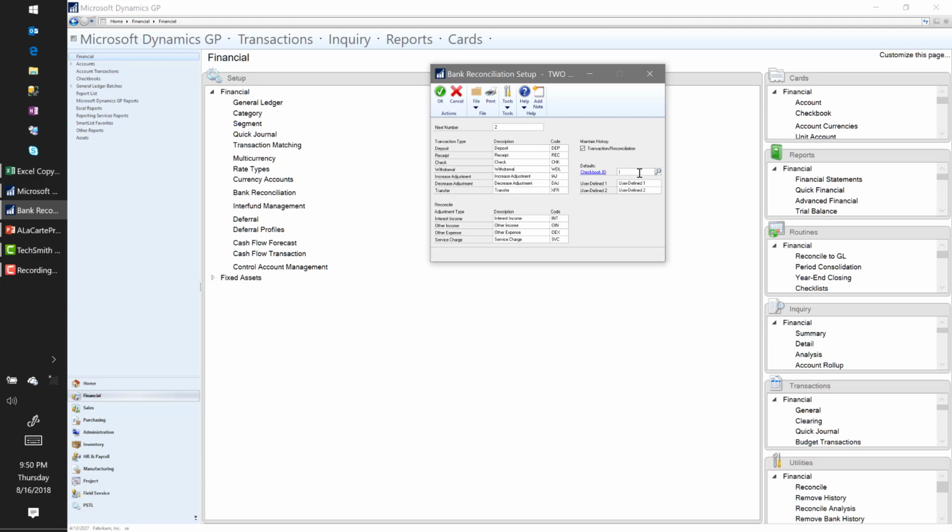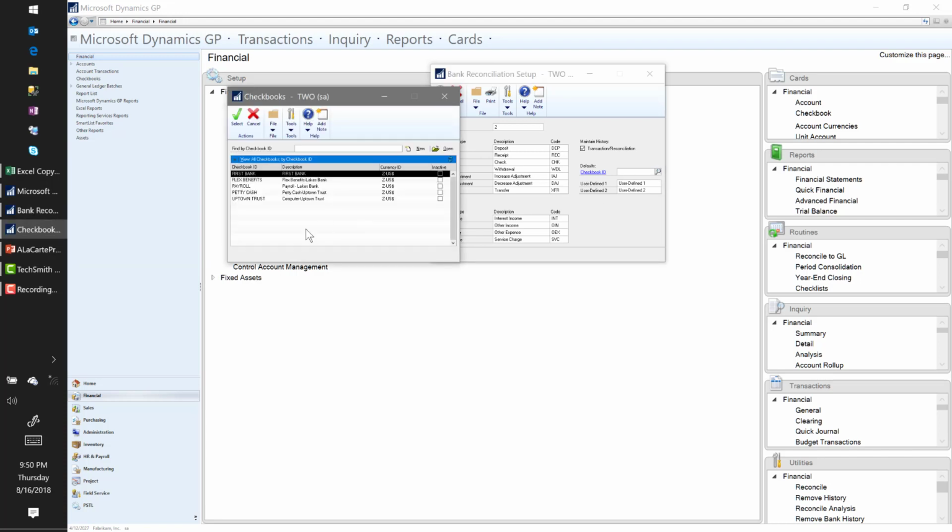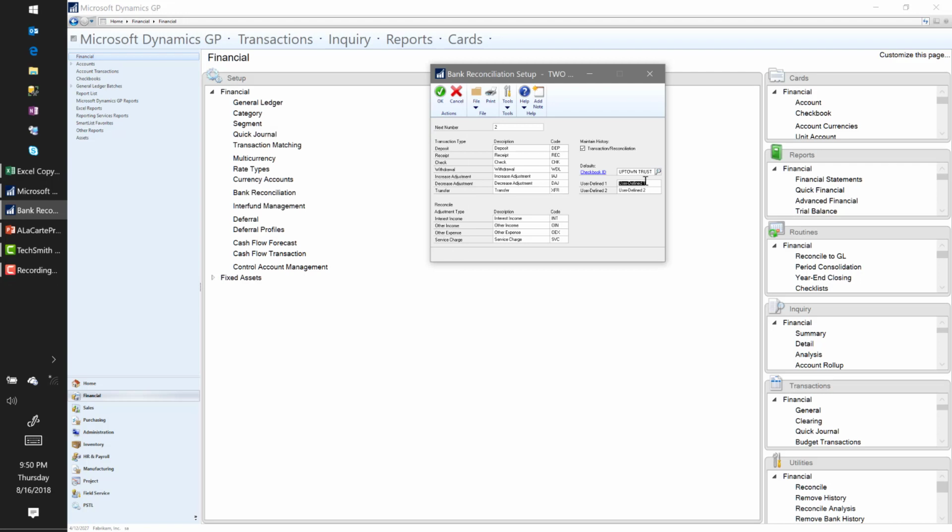What does matter here is my default checkbook ID. If I want to say that when I'm working in the financial module, the default checkbook I want to use is always going to be Uptown Trust, I can define that here. When I'm actually processing transactions, I can change it at a later time. But again, I would just go ahead and put in my default here. And then user define 1 and 2 fields. When I'm setting up checkbooks, it's a similar concept to the accounts we talked about earlier, but I can set up default labels for user defined fields for a checkbook.